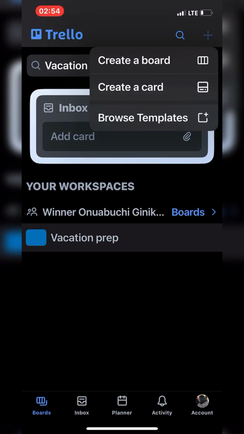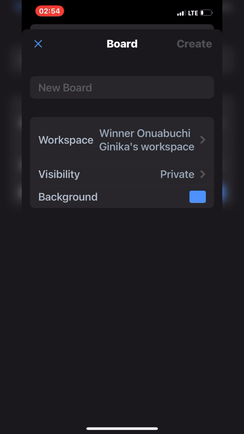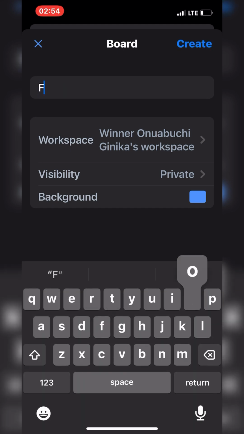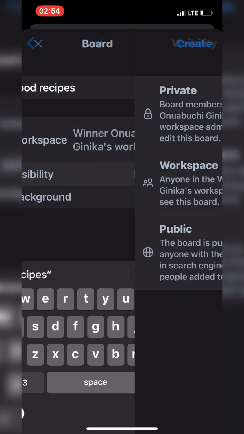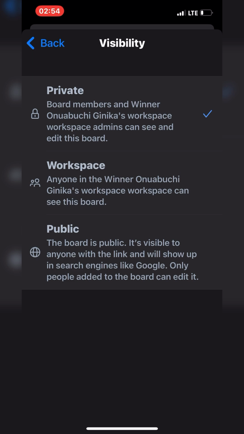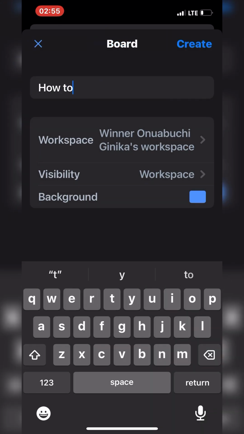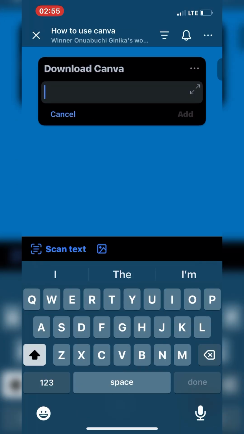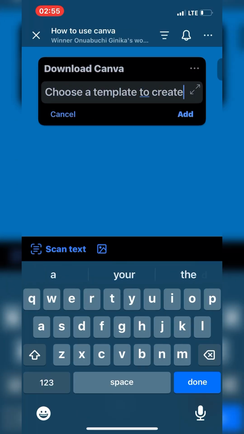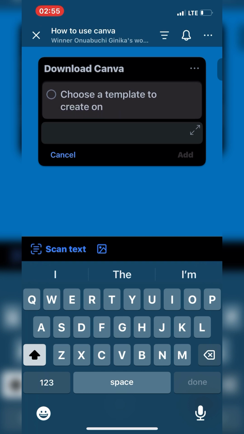When you are done, you click add, and it's going to appear on your board. Okay, so you can choose, like I said, to make the visibility either private or public. So let's make this public. I wanted to go for food recipes, but let's just do how to use Canva, since I talked about it in the class. So let's just say download Canva, choose a template, whatever we need to do, right?